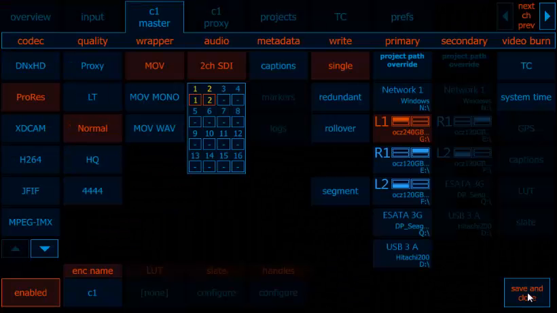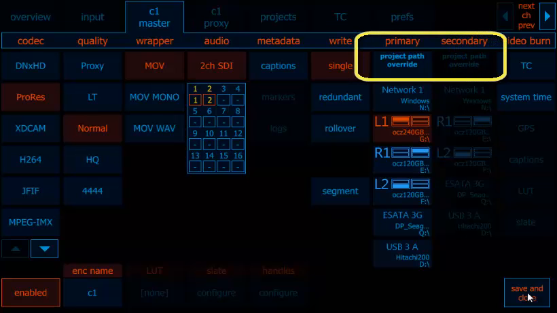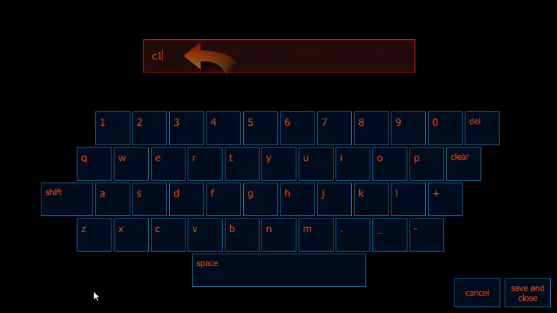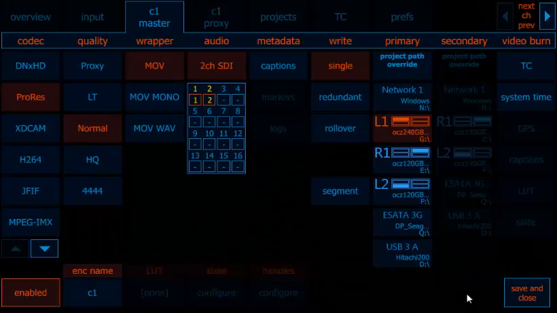Back on the master codec page, we could also select a different project path override for the secondary or redundant master clip. And of course, from the proxy codec page, we could make the same kinds of selections for the primary and secondary proxy files. At the bottom left of the master codec page is where we find the encoder name, which was set to C1 when I loaded my project. Clicking here would allow changing the encoder name to something else, but we'll stay with C1.